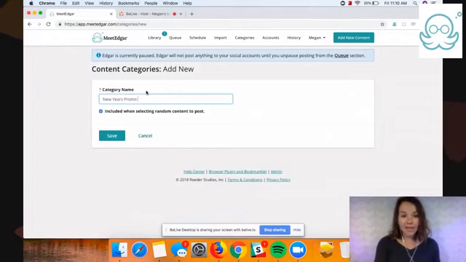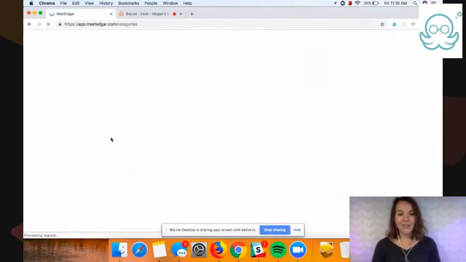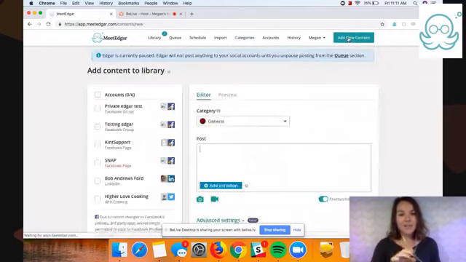Make sure you're unchecking this include when selecting random content to post box so that if you do have random time slots on your schedule, none of this content will be included. Click save, and you've now got your holiday category. So throughout the whole year, you can now start to add content to your library and strategize how these posts can add value along with your other posts.